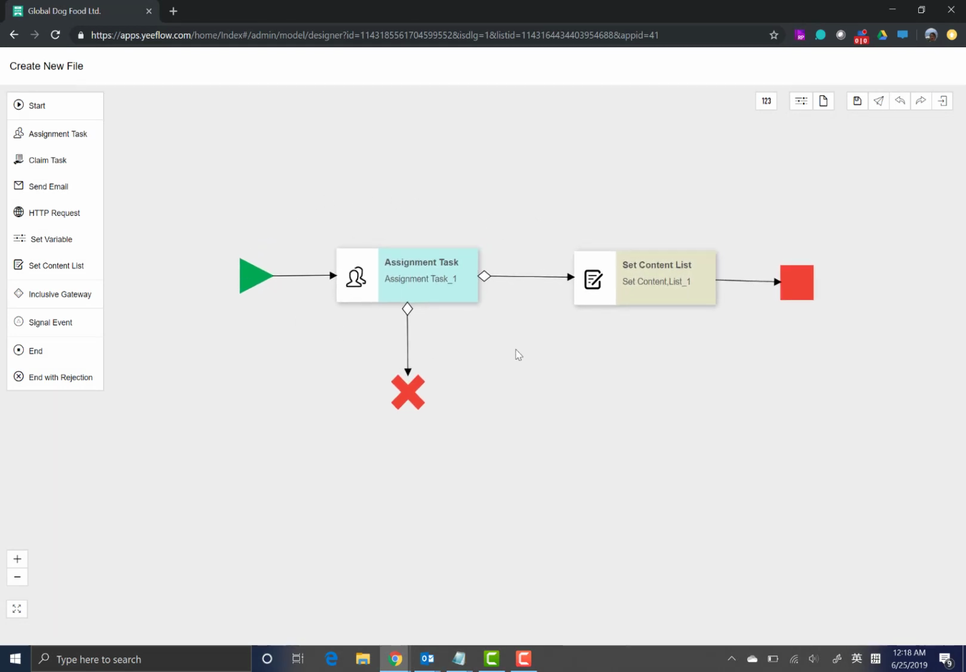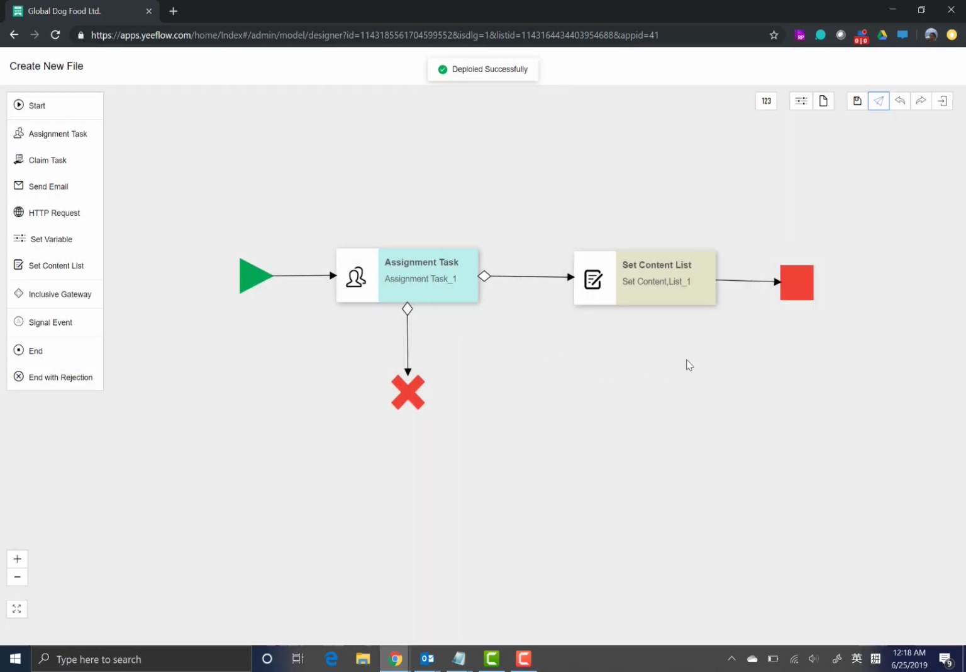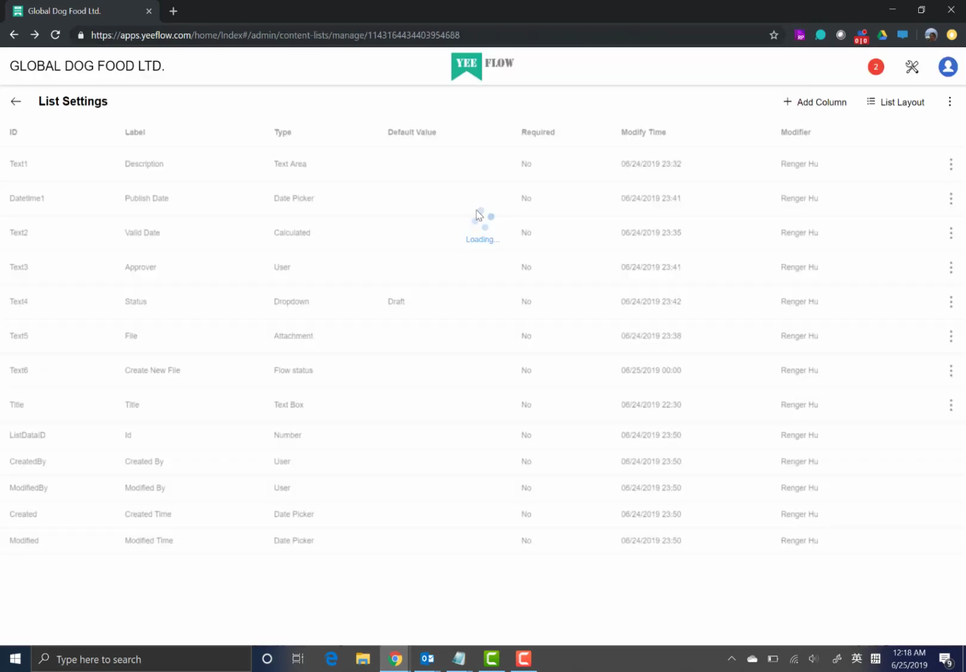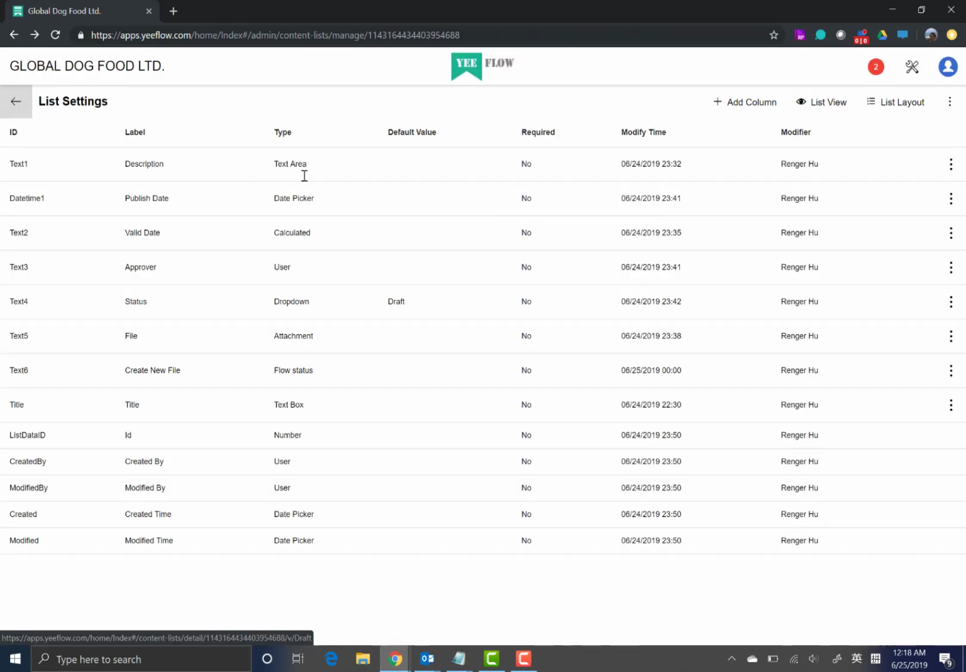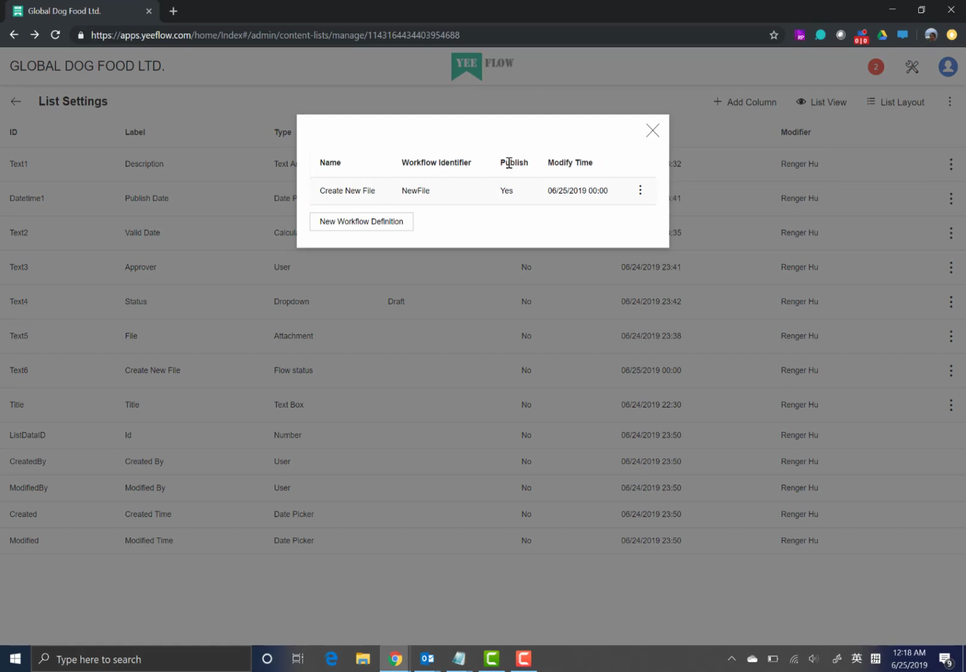So that, I think, is all for the workflow. So let's go save and deploy workflow. Click OK. Then let's check the status of the workflow. Go to the workflow settings. Let's see the published status has been changed to yes. So that means the workflow is available for use.